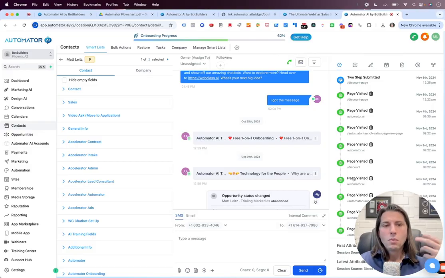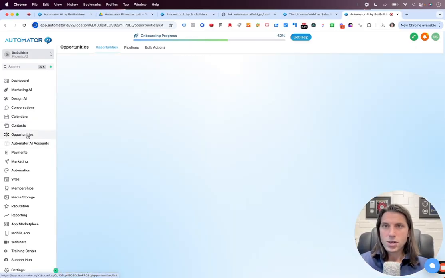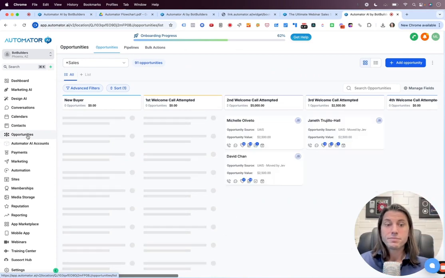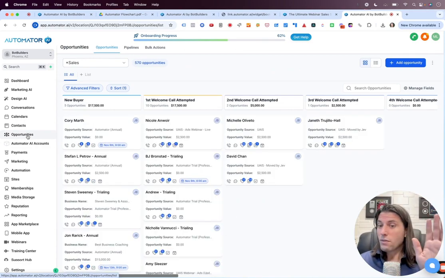So this is where we're really getting into the nitty gritty of the different CRM functions, opportunities, where you can see people in your pipeline. Again, if you're not ready to use these tools, that doesn't mean that you have to use it. For what we're charging, you could literally just use this or this and totally get your money's worth.